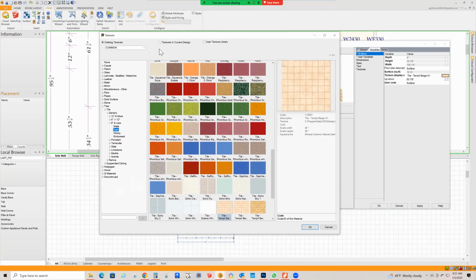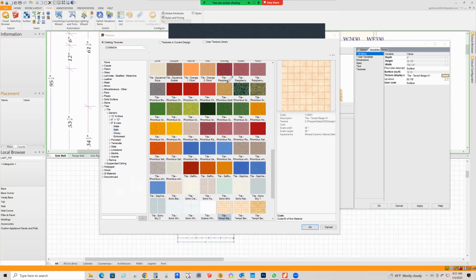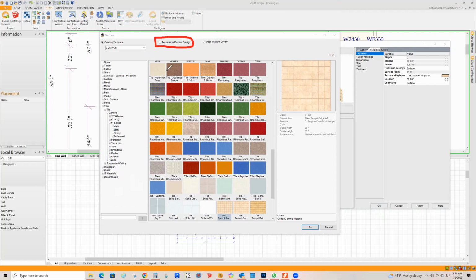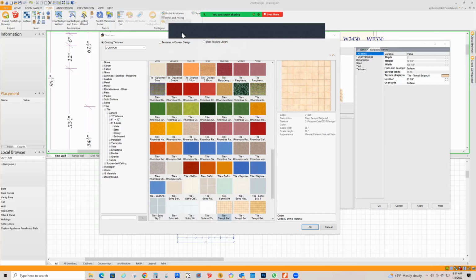Once it opens, let me go back to the screen, go to the annotate tool and explain better. So this here is the texture library that comes with 2020 Design automatically. This right here is your own texture library that you will be creating now. So there's a difference between those two. Now I should go and erase what I just did. Apologies.